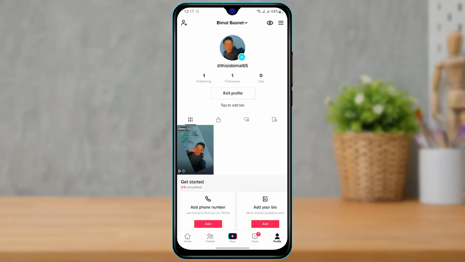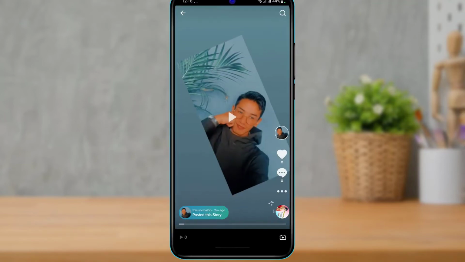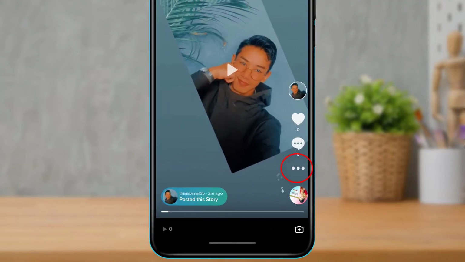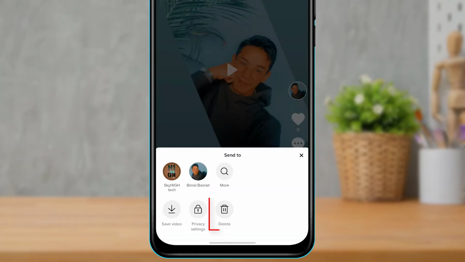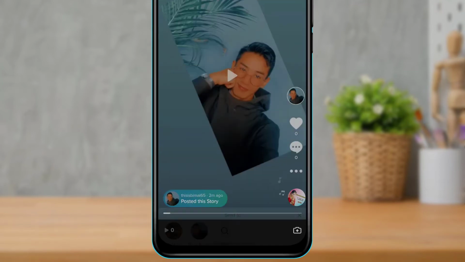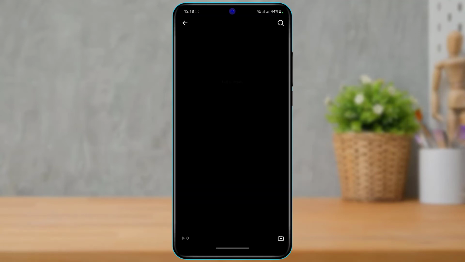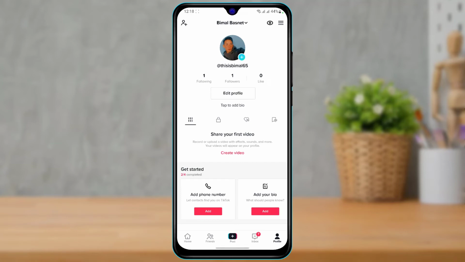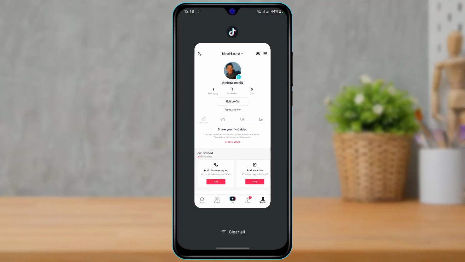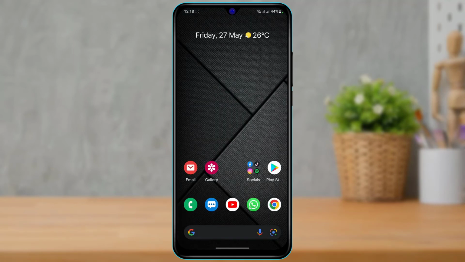Now here you can see this post or this story right over here. But if you want to delete it, then again we want to simply tap on these three little dots, and then here you'll find an option called delete. As you tap on delete, it will ask you for a confirmation delete this story. Here again you want to simply go ahead and confirm by tapping on delete. As you do that, our story will be successfully removed from our profile. So in this way, you can really easily delete our TikTok story.